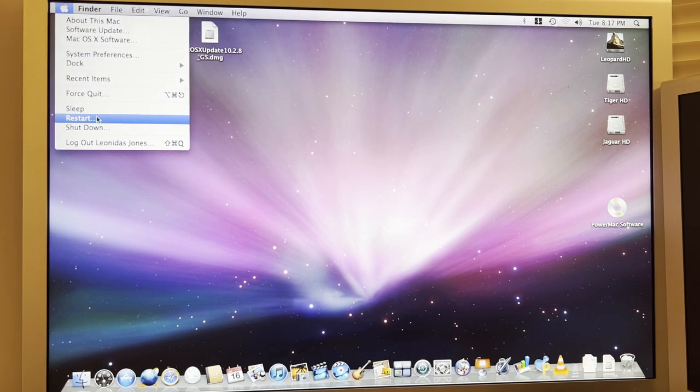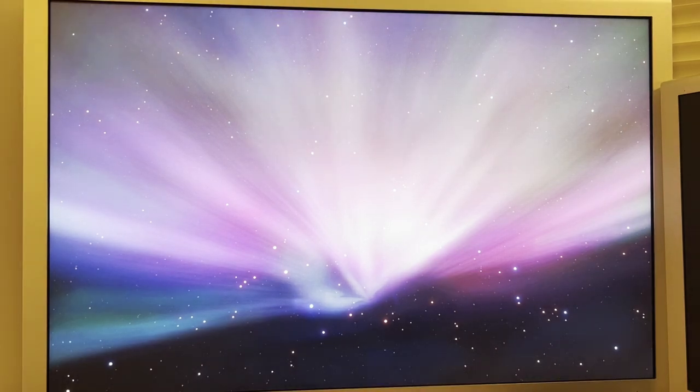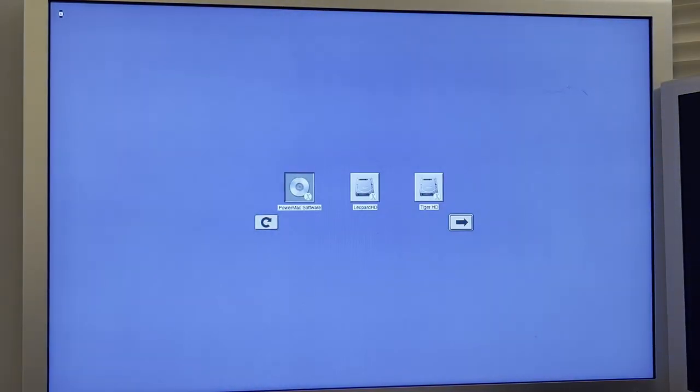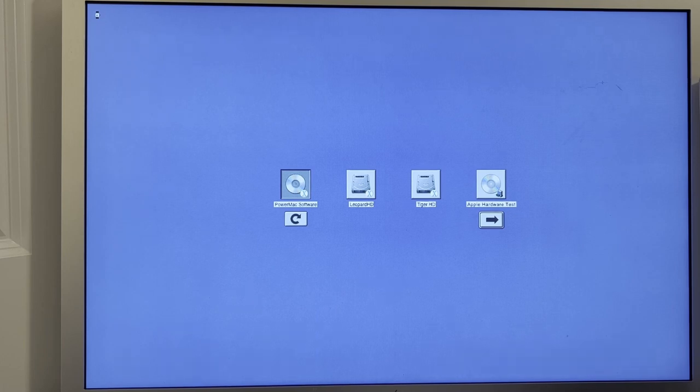Now I'm going to reboot it, holding down the Option key, just to see what kind of options we have available when we get there. You can do it. All right. And there we go. Okay. We have four options. The install DVD does contain a copy of the Apple Hardware Test, so that's listed as a separate bootable item.